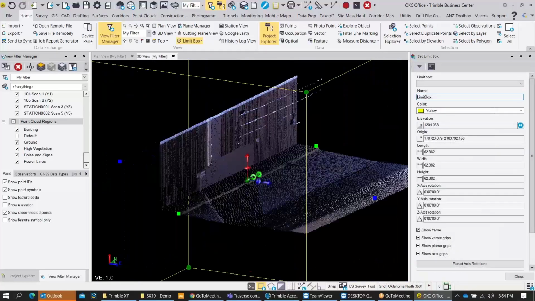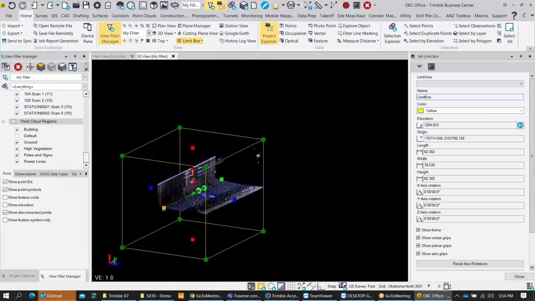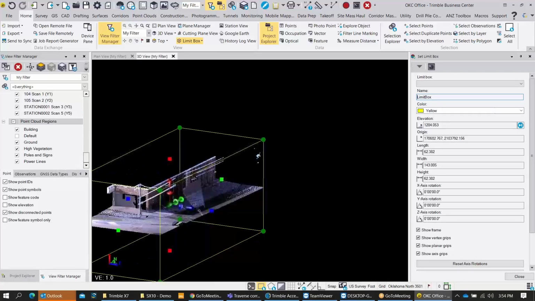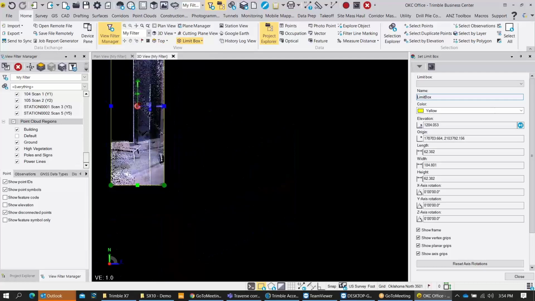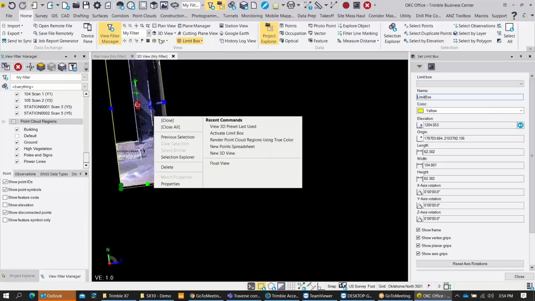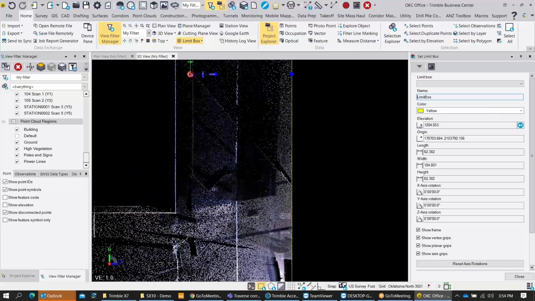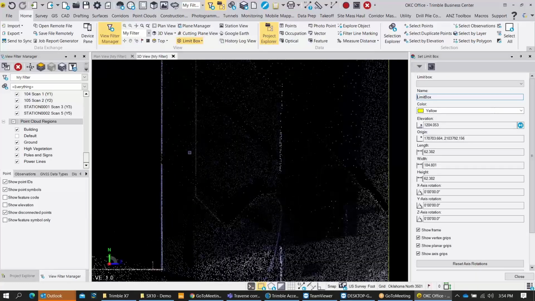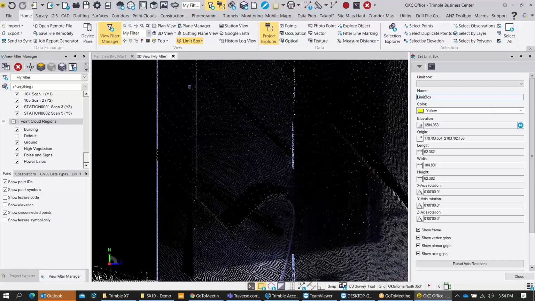Okay, we're going to jump back into that same data set that we were working in before in the previous two videos. Like I said, this section is going to be a little bit shorter than the previous two videos. We're going to cover feature extraction, surface creation, and then just look at some of the exporting functions. Right now I'm going to hone in on a little area over here on the east side of the building, and we're going to look at doing some curb and gutter feature extraction.